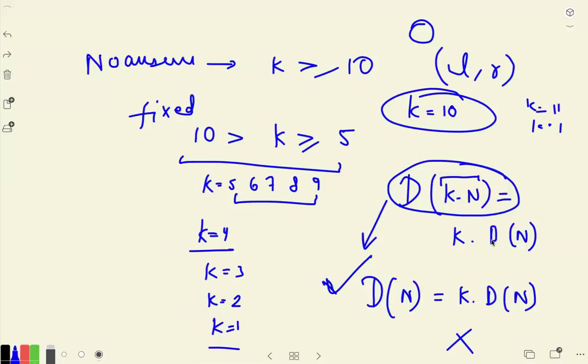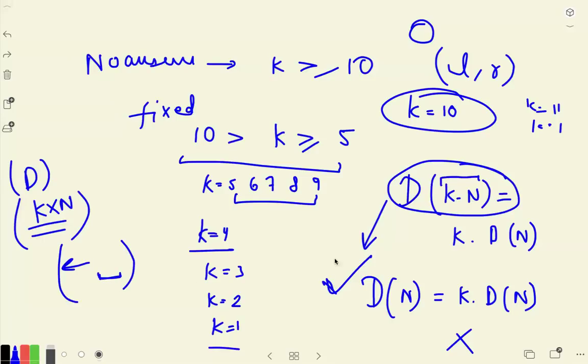Because what would have happened was, if you multiply k into n and then find the digit sum, that would simply mean you're shifting n to the left side to create some extra spaces. That's all you're doing, and then you're finding the sum. But when you do k into d of n, you are actually finding the digit sum of n and then multiplying k into it. And remember, k is a number greater than or equal to 10.